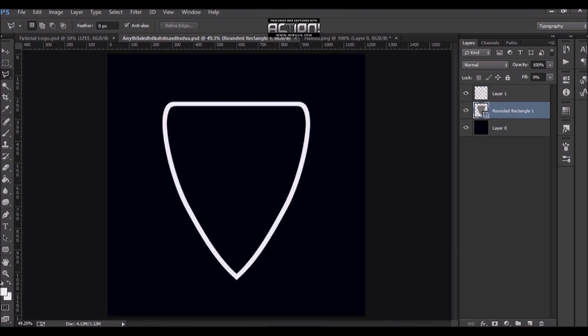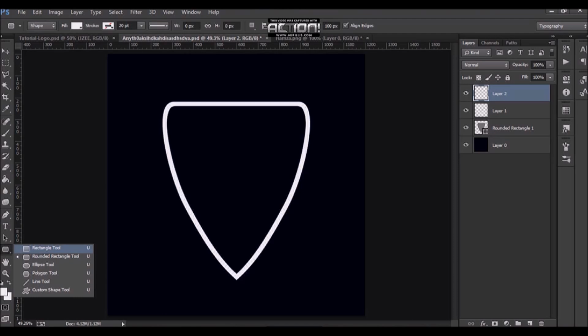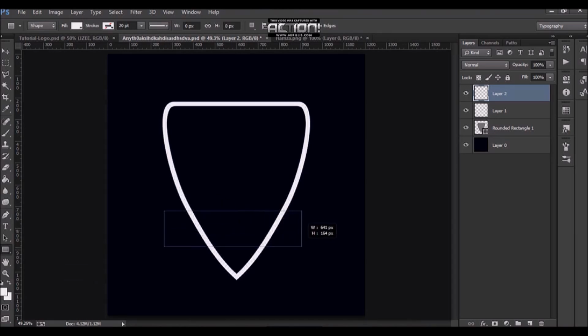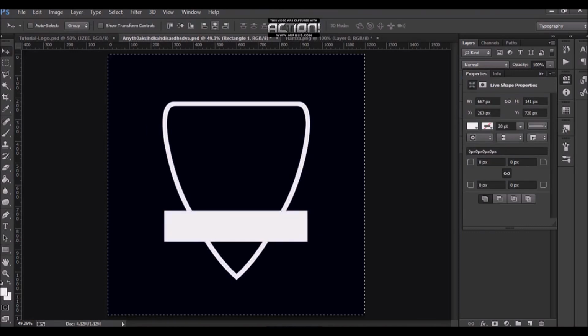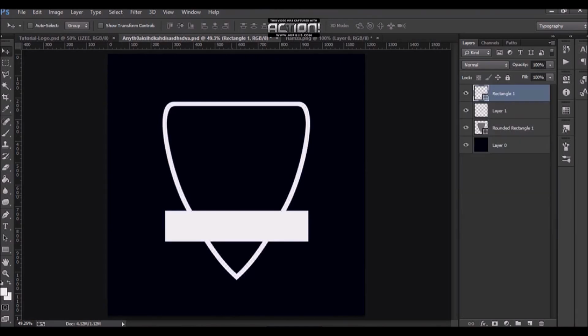Now the next step is creating your IGN bar, in-game name bar. Go to the rectangle tool, not the rounded rectangle tool, right click on the shape and change it to the rectangle tool. Now click and drag as much as you want. Control A, this fifth one, and it's in the middle, vertically in the center. Now I am putting the rectangle shape fill to 20. Yeah, 20.